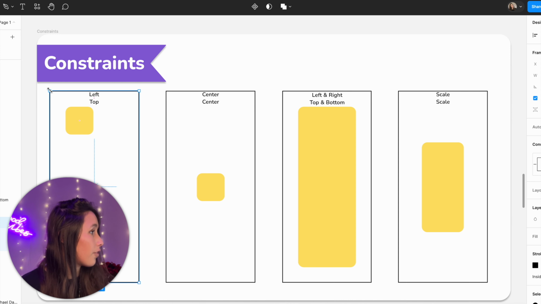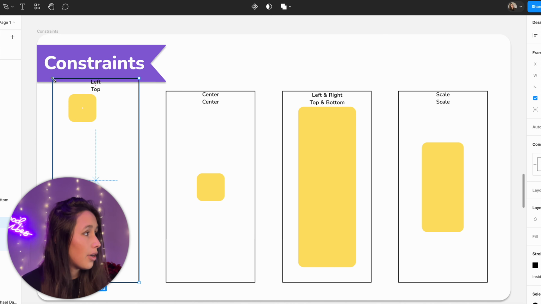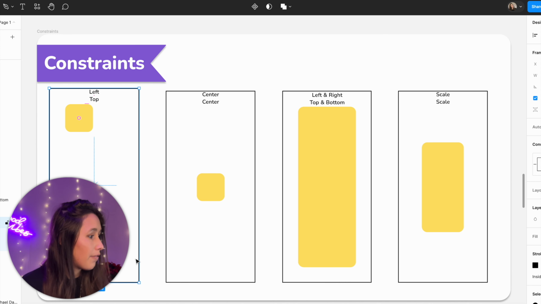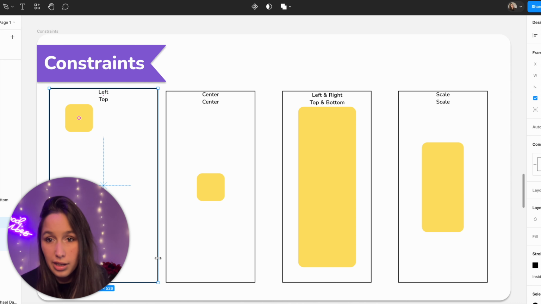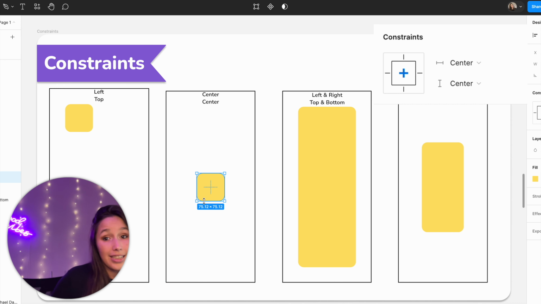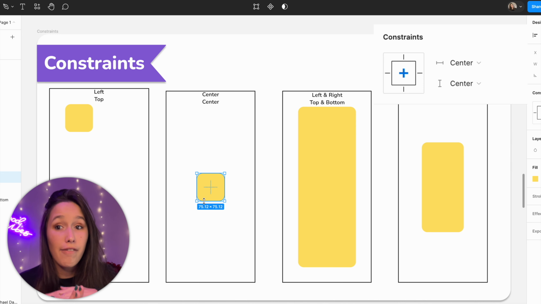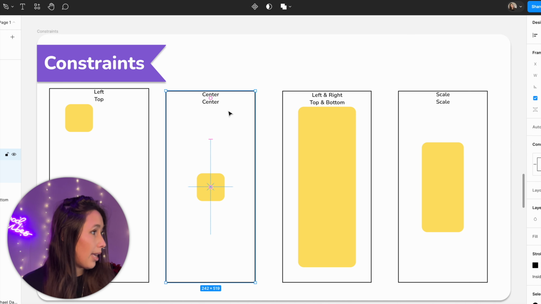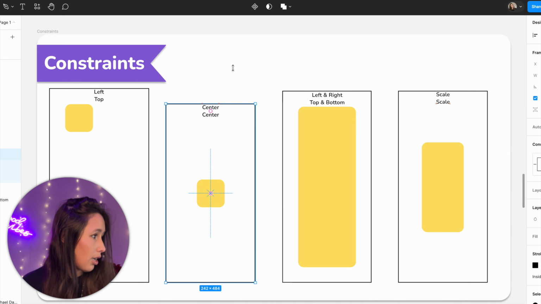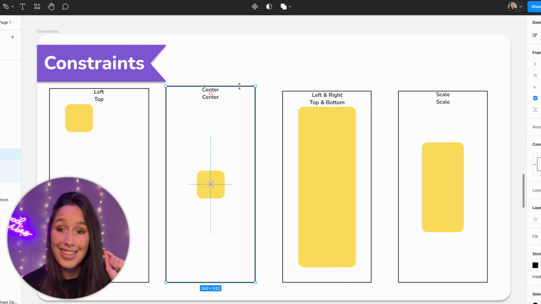So if I select this frame and pull it from that side, you can see how the yellow box goes with it. But if I move it from here, nothing's gonna happen, right? Center, on the other hand, says I'm gonna stay in the center of my parent. So if I make this a bit shorter, a bit longer, it will just stay centered.